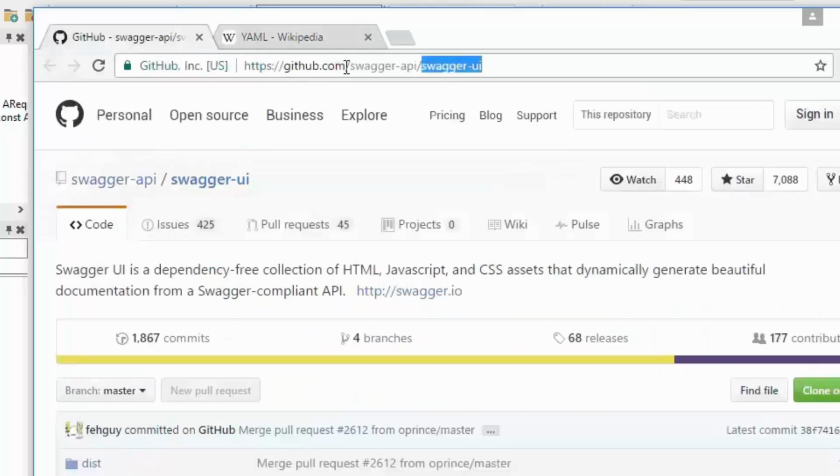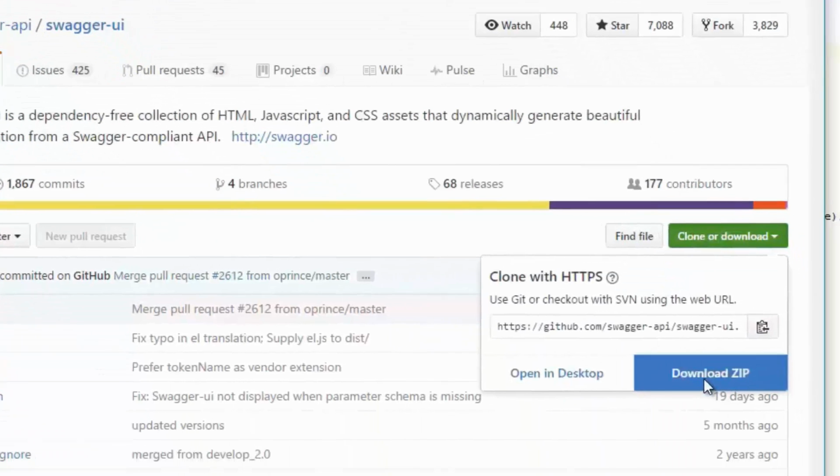Today I'm going to be using a tool called Swagger UI. Again, there's a link on the blog post for this. This is available over on GitHub, and this is a tool that allows you to open up, read and browse the YAML document which will be generated by EMS server. So I'm going to go ahead and download this as a zip file.